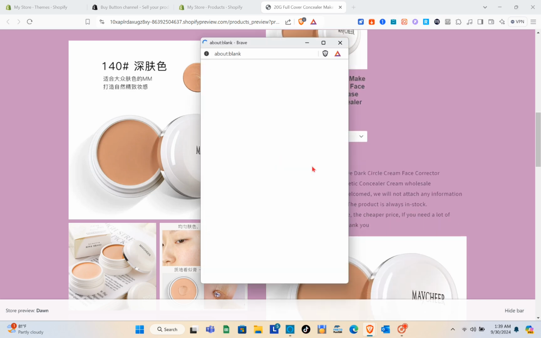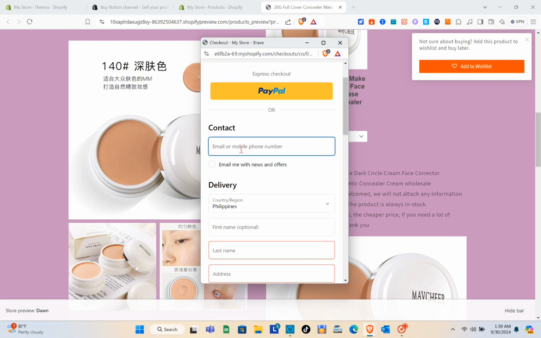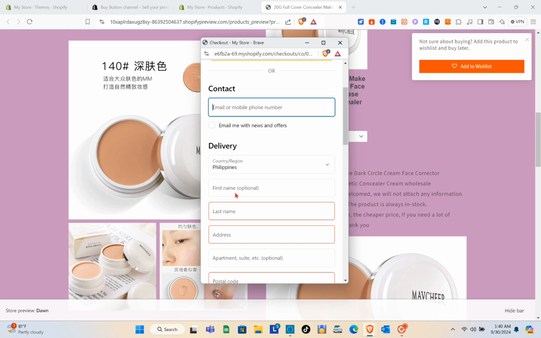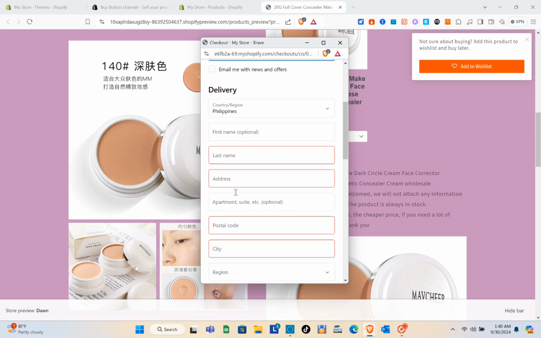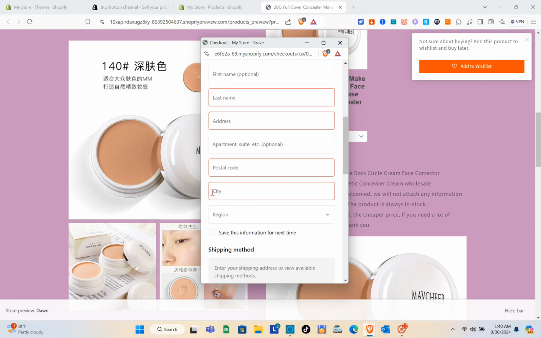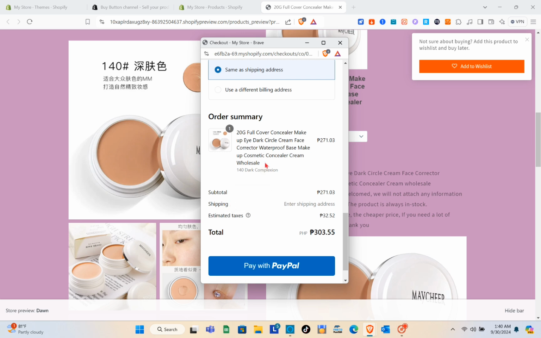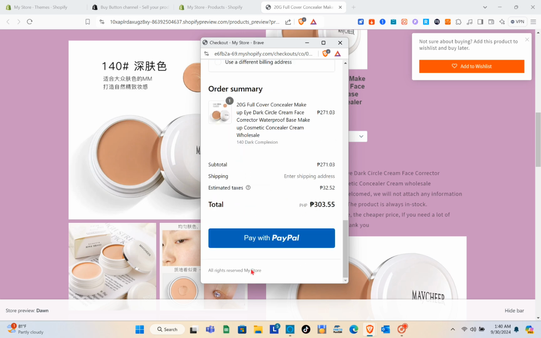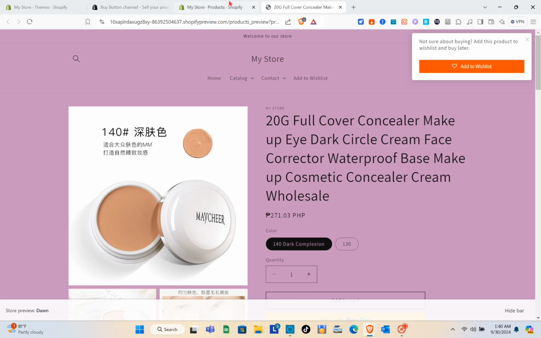So when someone click on the buy now button, this is how it's going to look like. Okay, so they have to type over here their contact, okay, and then their delivery country region, then their first name, last name, address, their postal code, city. Okay, we also have region, the shipping method, and then the payment method. And then after that, they will then just have to simply click on the pay with PayPal or any payment method that is available on your store.